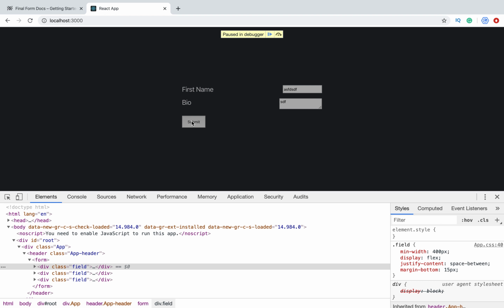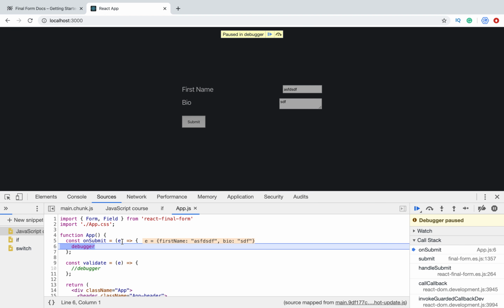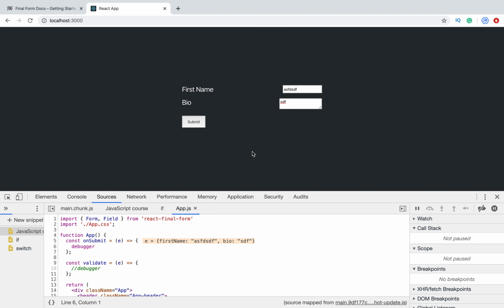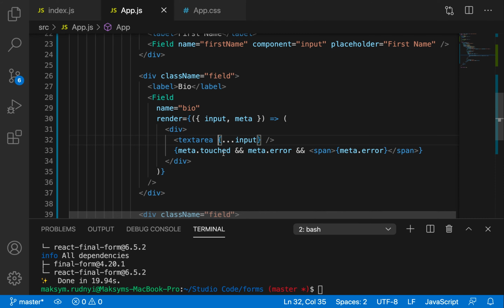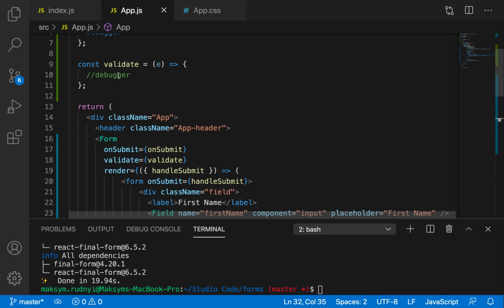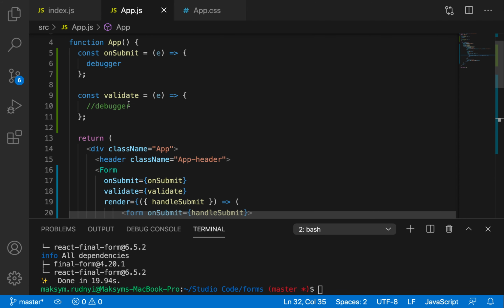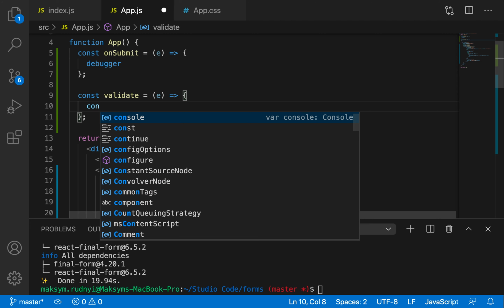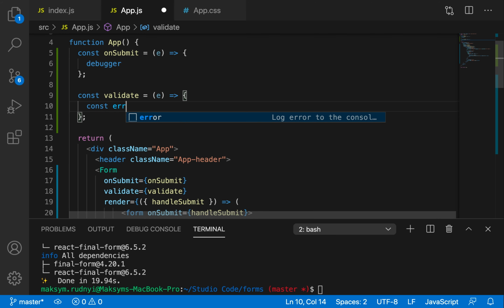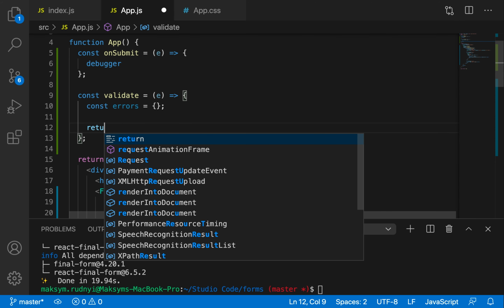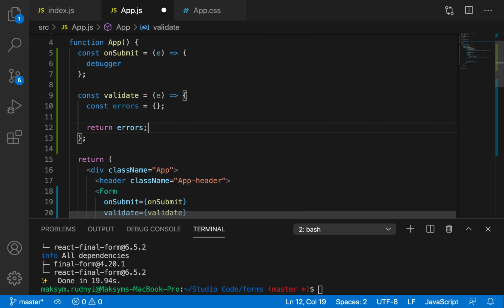Okay, let's submit what we have, and as you see we have all these fields. Okay, let's add some validation. For example, for name we have our validate function. Let's create errors object and return these errors.